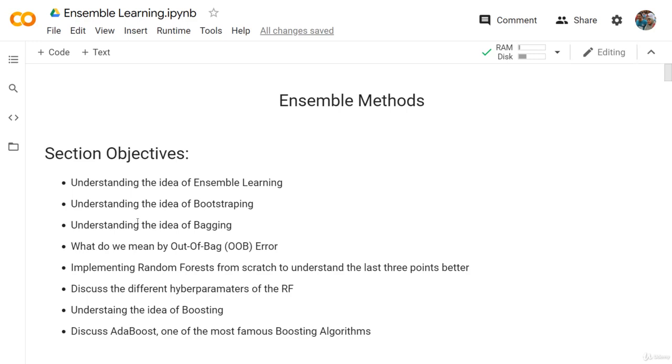After that, we will perform hyperparameter tuning. We will first start by discussing what the different hyperparameters of the random forests are, and then we will see how we can perform hyperparameter tuning, and if the results are better, by how much, and so on. And then once we finish this part, once we discuss the different hyperparameters of the random forests, we will discuss the idea of boosting. Okay, so we have bagging and boosting.